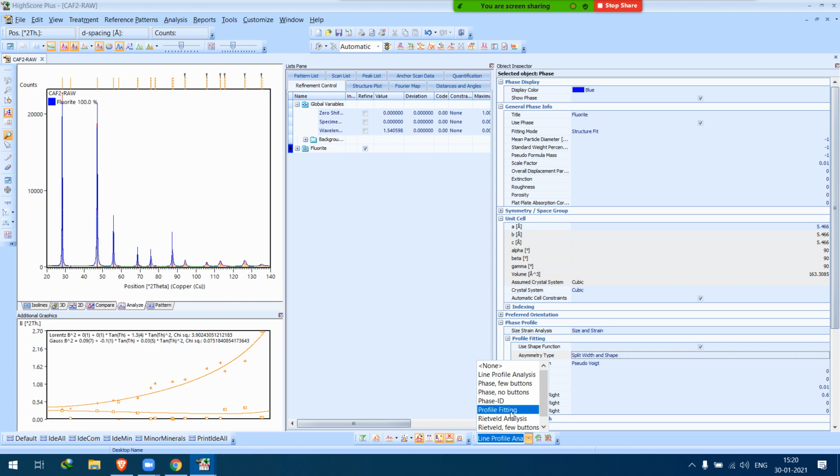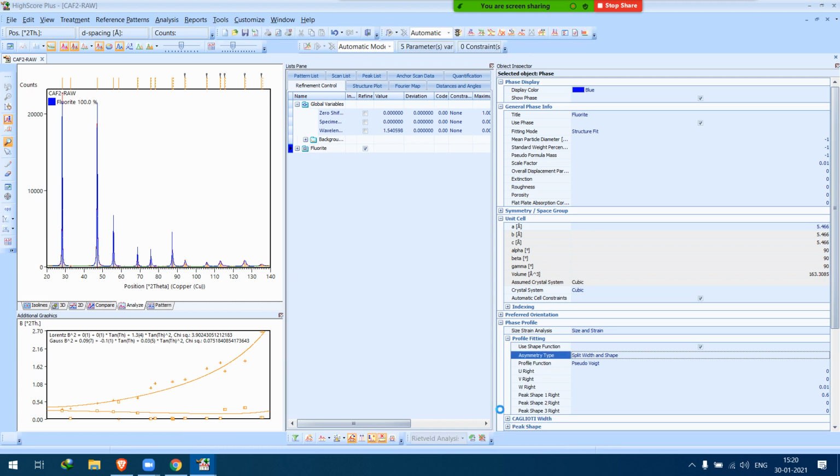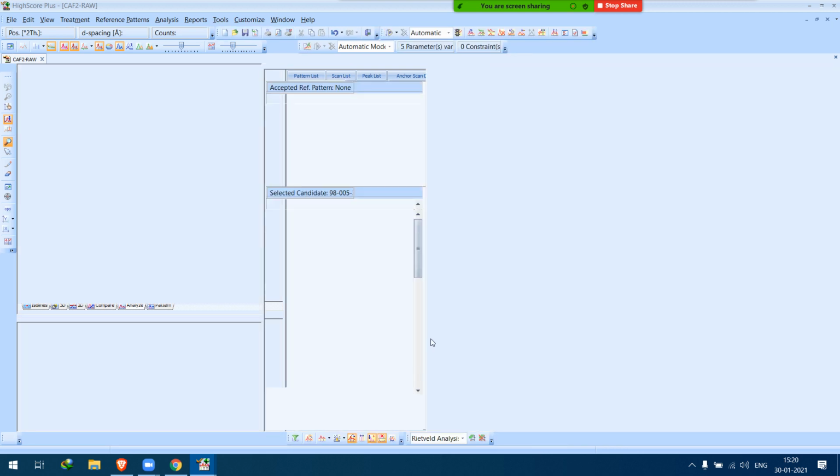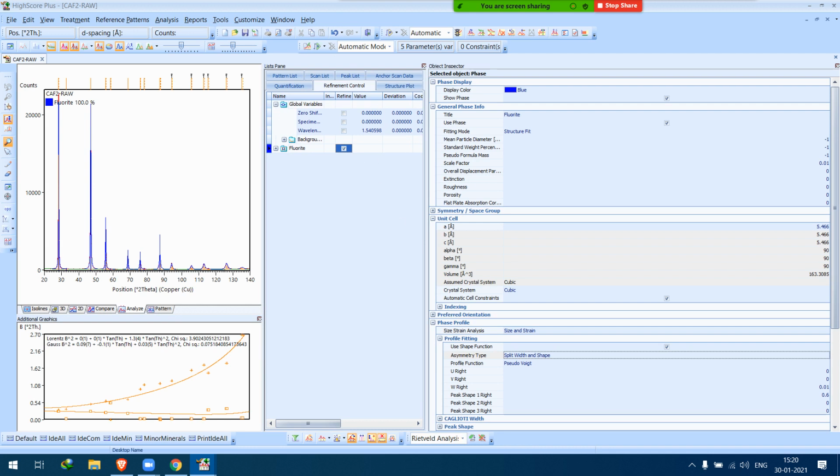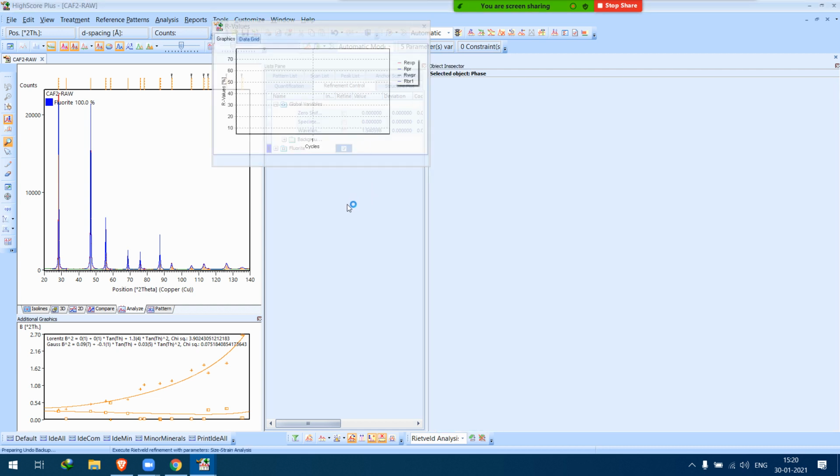Let me check in the Rietveld analysis. So for Rietveld analysis, you have to actually go to the Rietveld. So we were actually fitting the profile only. So that's why the function was not changing. So now here what you can do is the size strain analysis. This option will not come without switching the desktop. So you have to switch the desktop to Rietveld analysis and then you have to select size strain analysis.